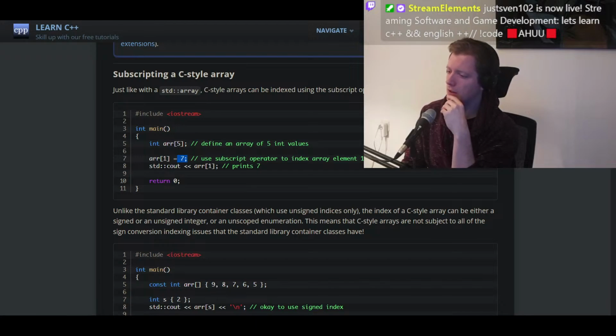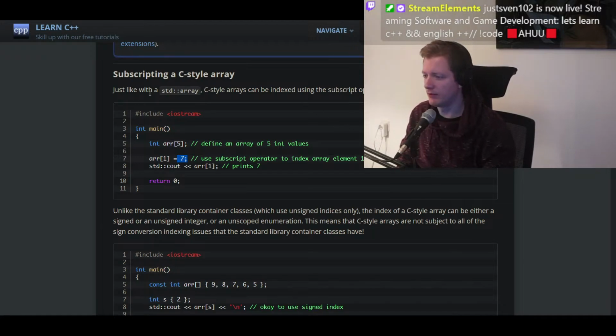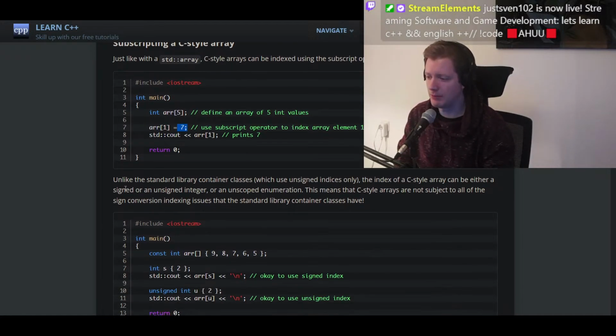Yeah. And then we're going to print out 7. Makes sense. So unlike the standard library container classes, which use unsigned indices, right?